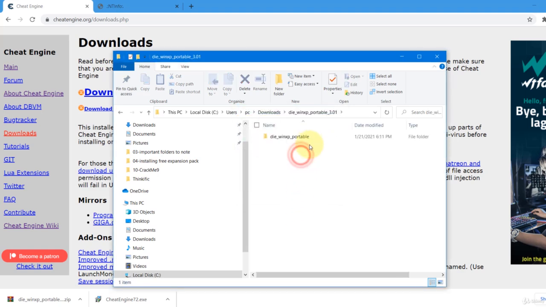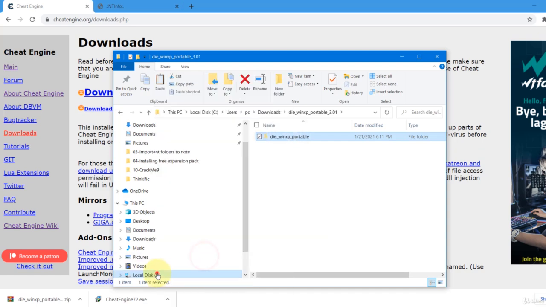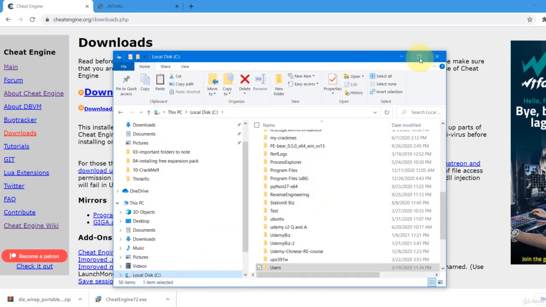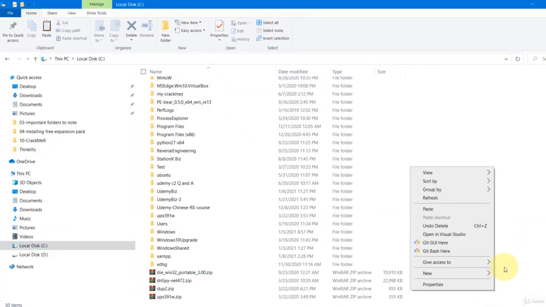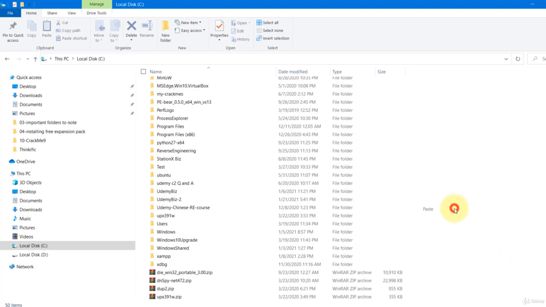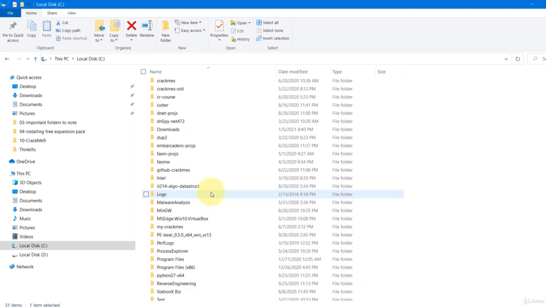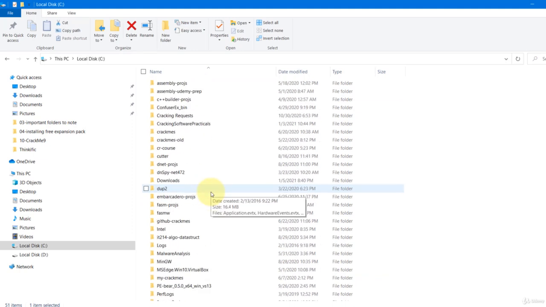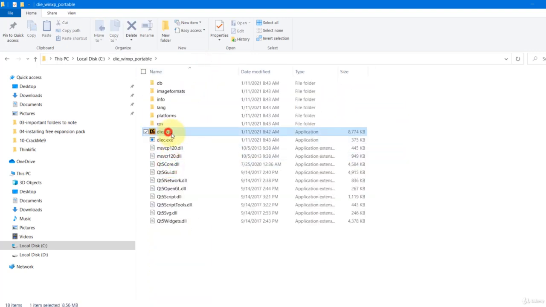After extracting it, you will have this folder. Inside it, all you need to do is just cut this folder and put it inside your C drive. Right click and paste it here. And then once you've pasted it there, go and open the folder itself. And this is the program.